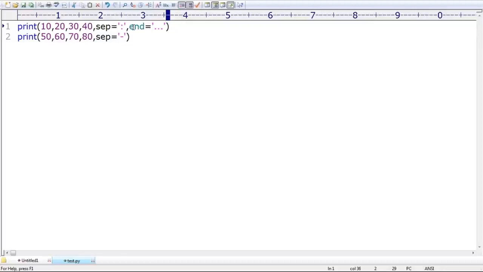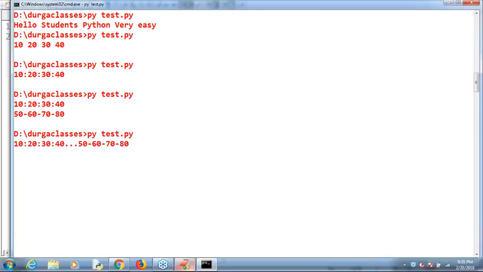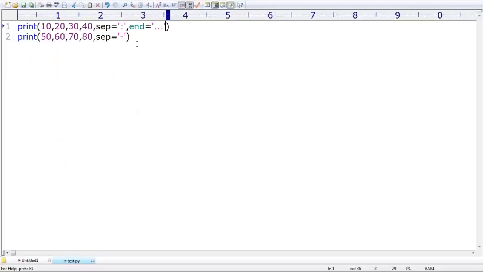Can you please observe what output you are going to get by default? First, and then dot. Automatically the second output comes. I'm using both the separator attribute and the end attribute. Is it clear? Are you able to understand? I hope you have some doubt. Is it clarified?